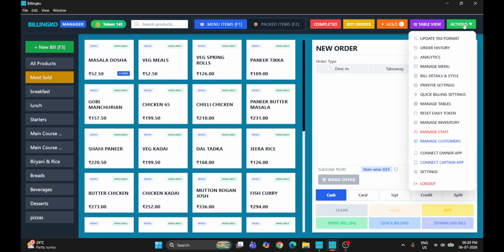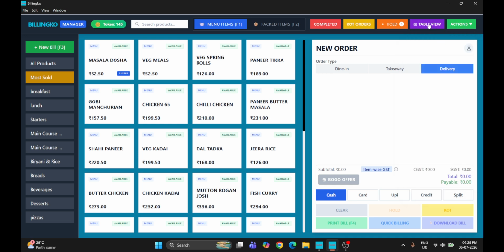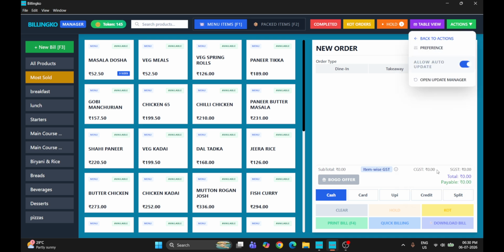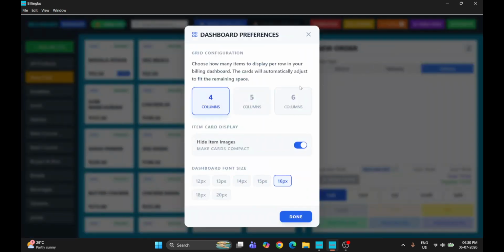We can just change it. How to check on that? For that, first you have to go to actions. You have to log in as manager first of all. Then you can see on the right there is a button called actions. You go to actions, and if you go to settings, you can see there is a button called preference. If we open preference, you can see there are multiple options in here.